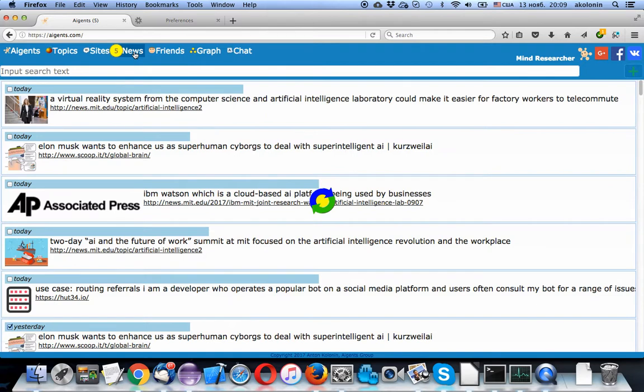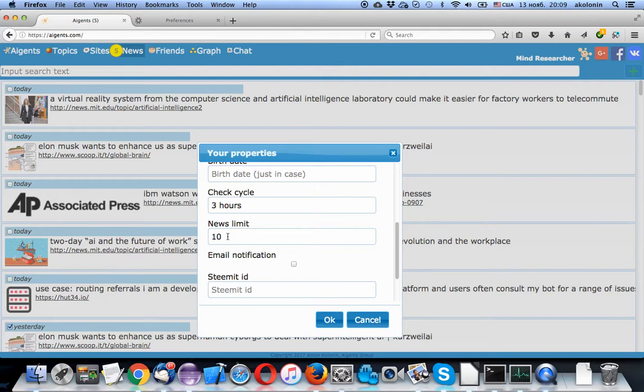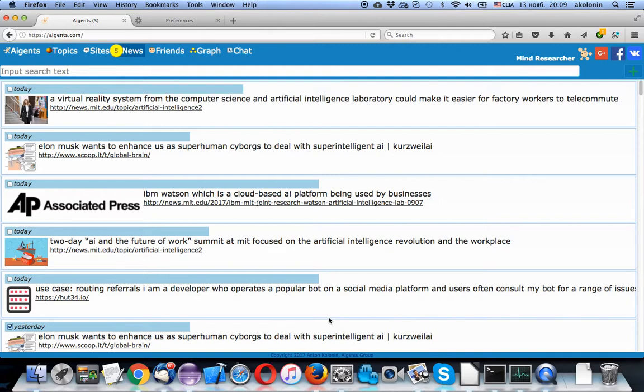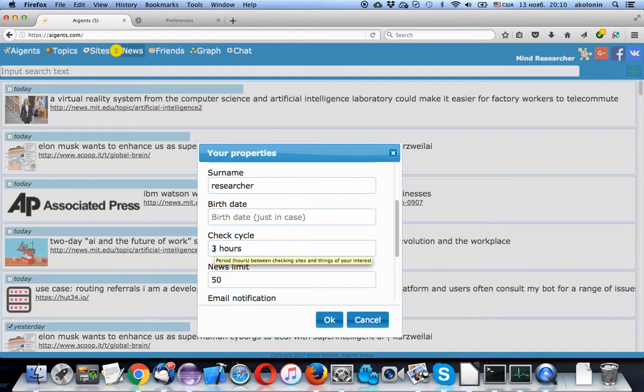Now, since I configured the topics and sites, I'm getting news. The news is periodically delivered into my inbox, and I can do some configuration, like specifying how many news items I want to receive at a time, and let's say I'm interested in having very many news items. I can also specify how often I want the news to be checked, every 3 hours, every 12 hours, every 10 hours, whatever.